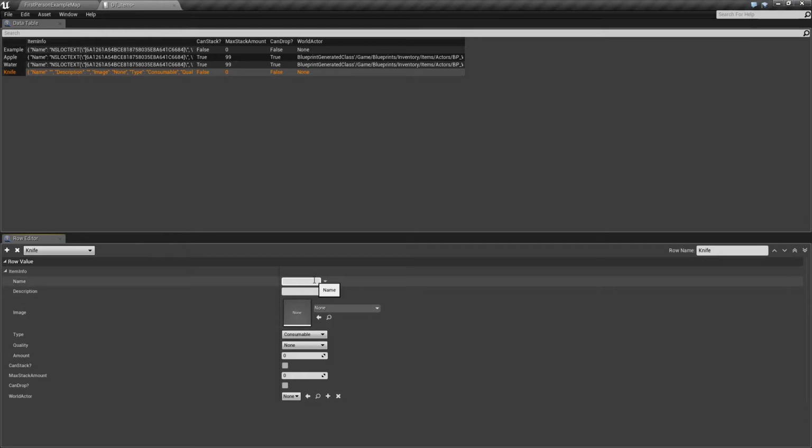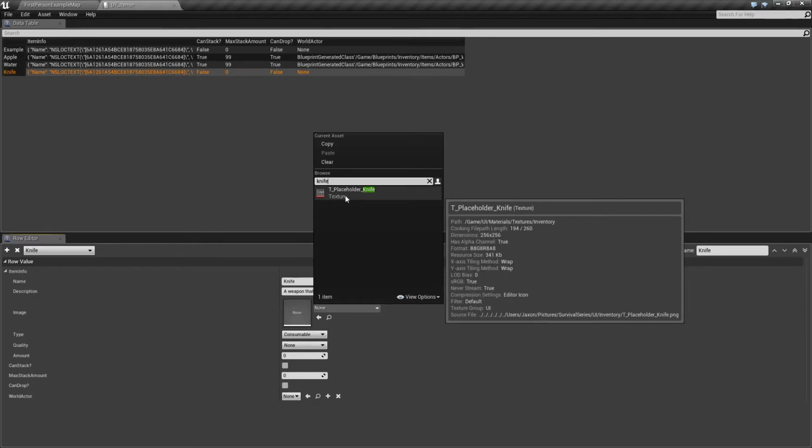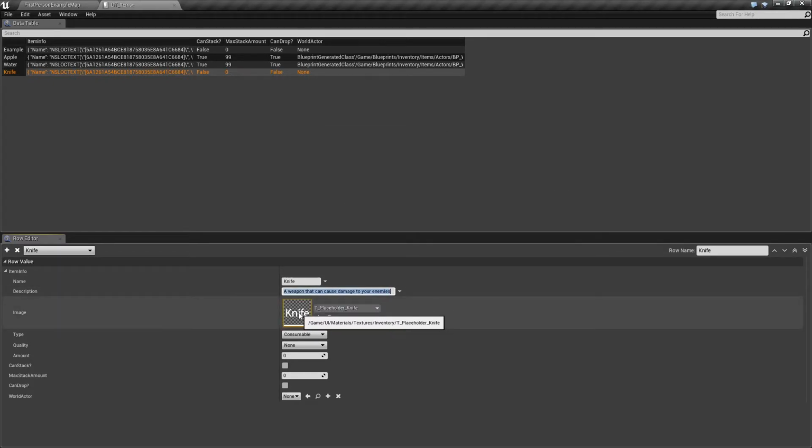So I'm just going to call it, its name here will be knife, description will be a weapon that can cause damage to your enemies. Okay, and then we'll search for knife here because we do have a placeholder texture for this, which again is just the word knife with a completely transparent background. The type here, it's going to be equipment. Okay, the quality, you can set these qualities if you want. So far we haven't set up anything to work with this, so we're just going to leave it at none right now. The amount, you just leave that.